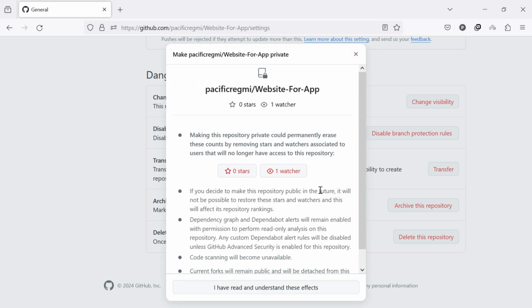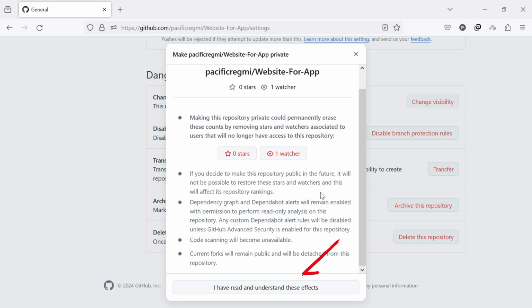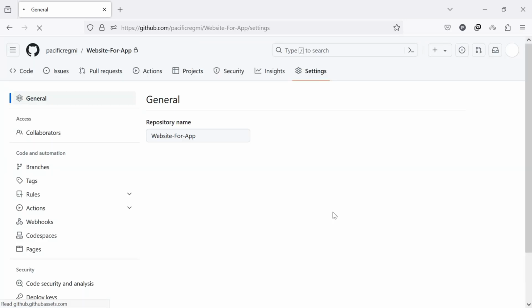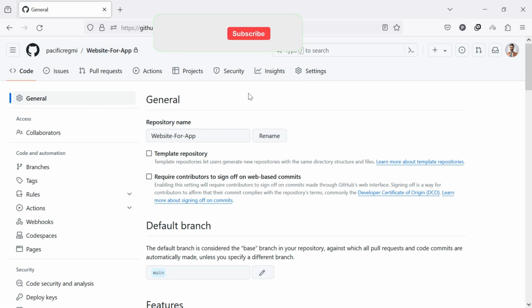Now, a new window appears. Click on I have read and understand these effects. Lastly, click on the Make this repository private button. Now your repository is private and not visible to everyone.